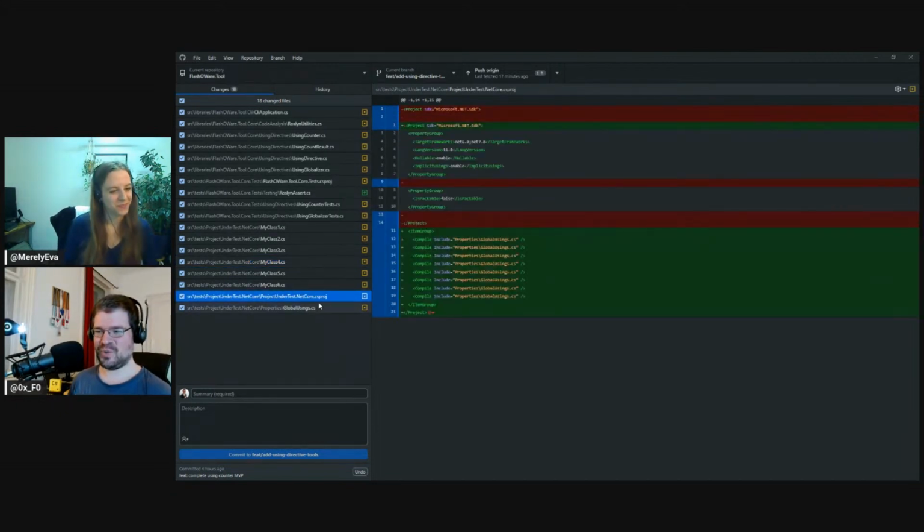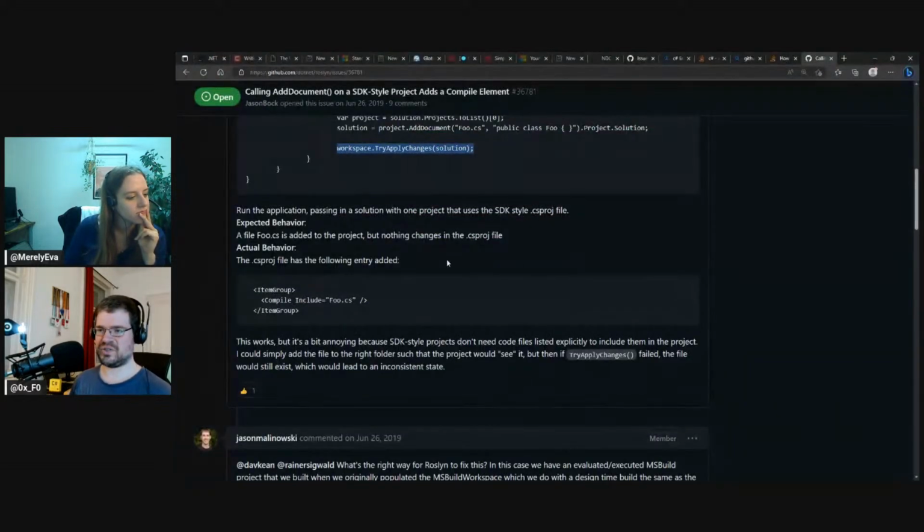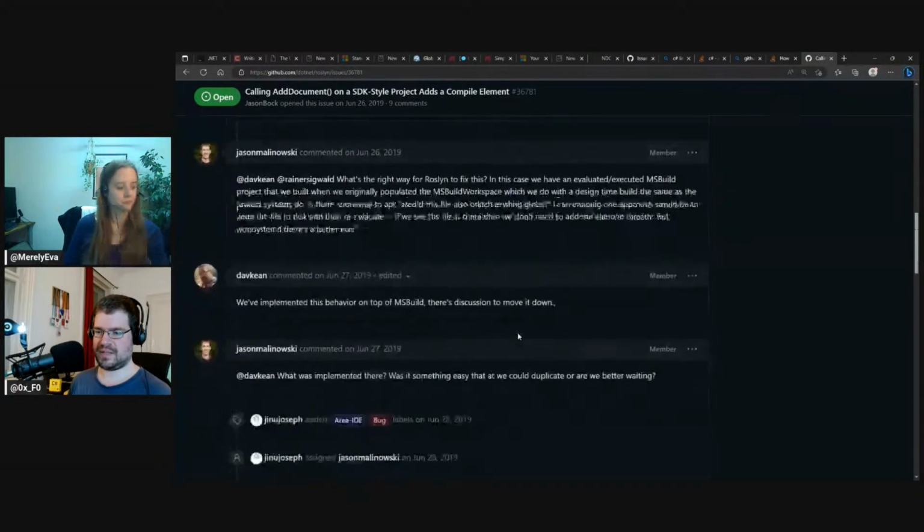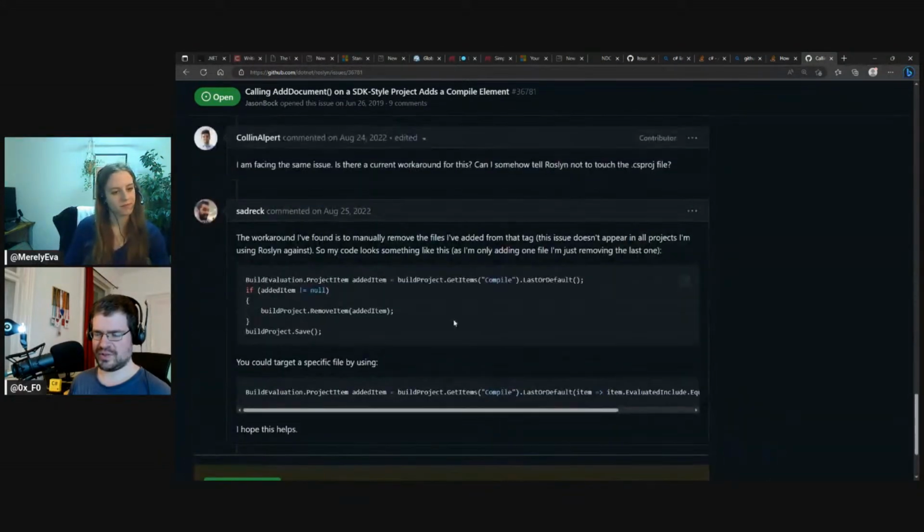I have no idea what to do about the CS project change. Well, okay, but in the worst case, this compile include. Okay, guess we need some text here. I think this mentions a workaround, and then how we can remove that again. This compile.